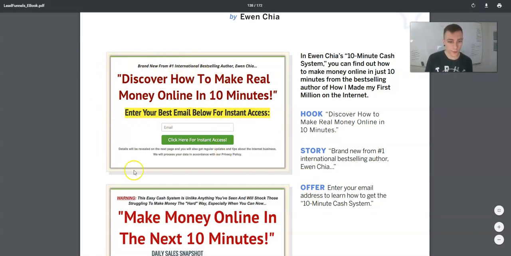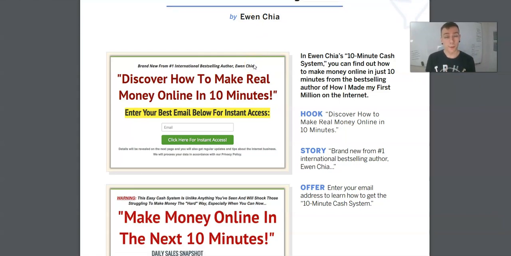So you can model a similar page, and like it says here, there's 172 pages in this PDF that I'm going to leave for you below that you can go and pick up, and you'll be able to see all these different types of landing pages that you could model for your own offer.